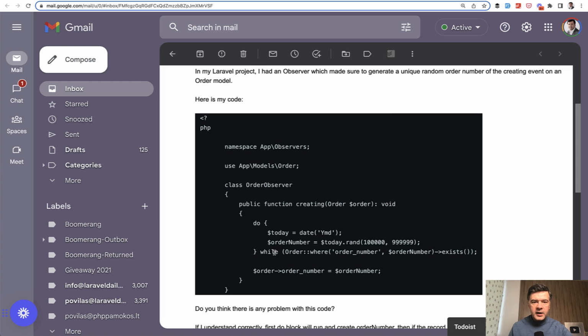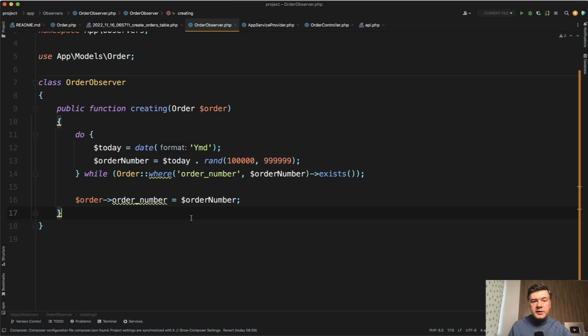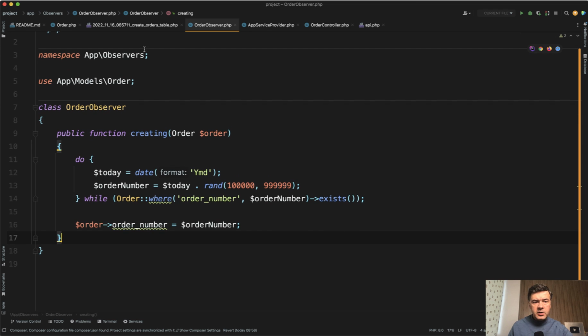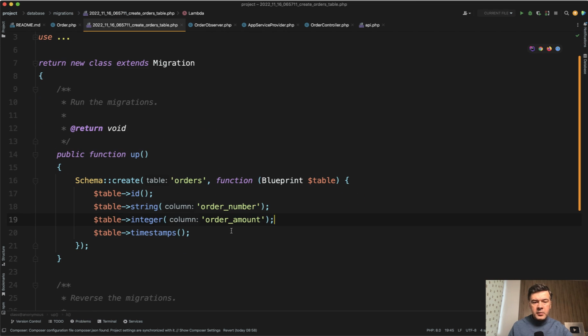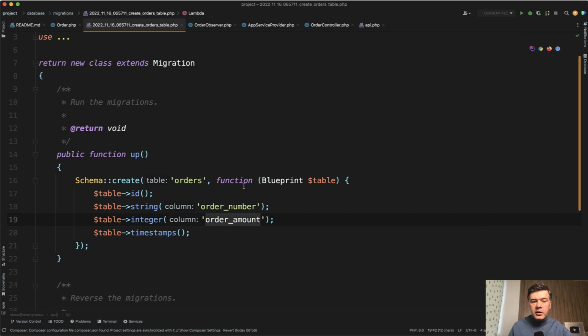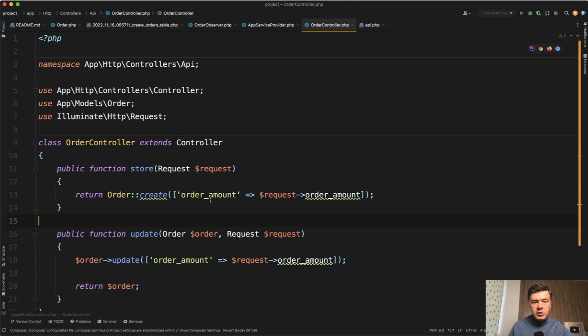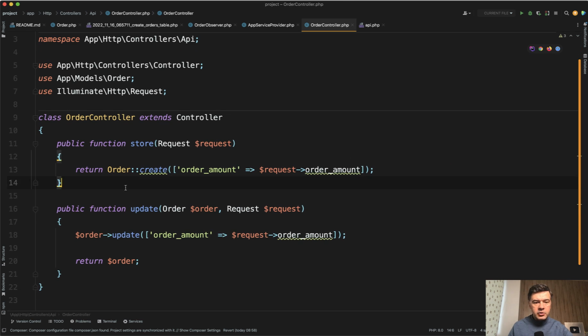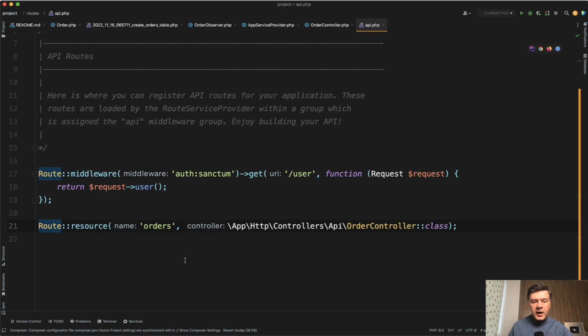I recreated that observer behavior in a demo project like this. So there's an order model with just two fields of order number and order amount. There could be more fields, but this is not the point of this video. So when I post a new order with some order amount, the order number should be filled in automatically. In the controller, I've created the API controller, which just does the saving of the order amount, and there's an API route, or in fact route resource, to post a new order.